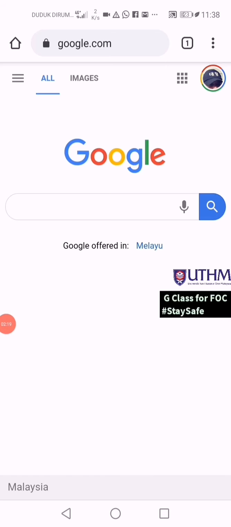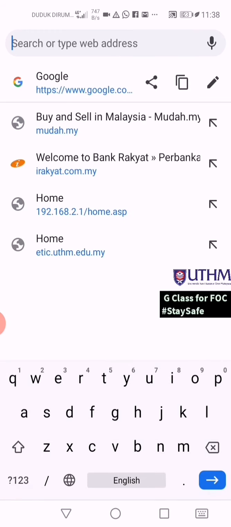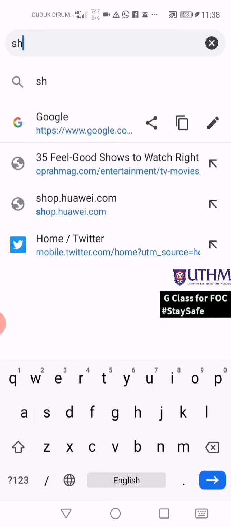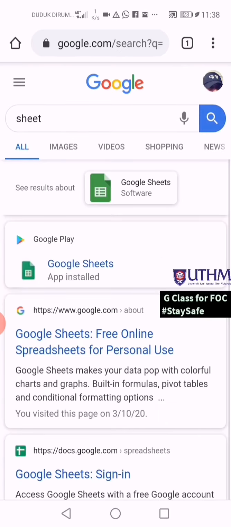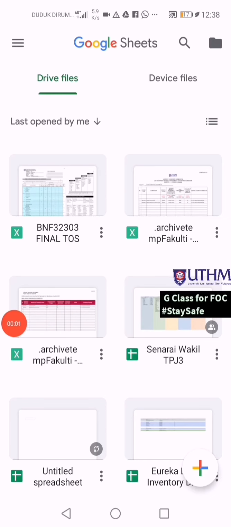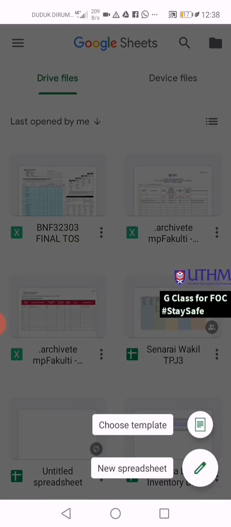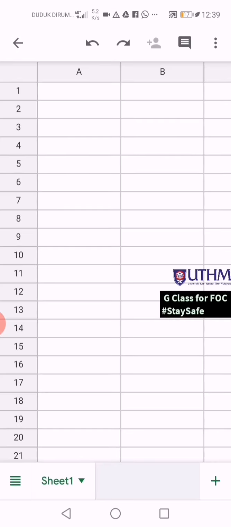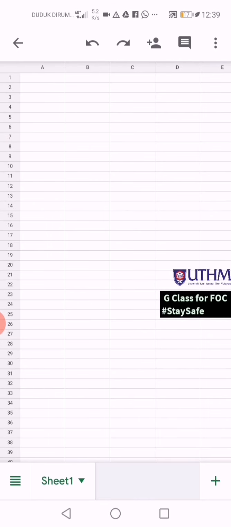Next, if you're using a laptop, you can just open your web browser, Chrome, and just type sheet. So Google Sheets should appear here, right? If you're on your handphone, this is how Google Sheets will look like on your smartphone. All you have to do is start by pressing the plus button down here, and then just tap on the new spreadsheet. Okay, you're going to see a blank spreadsheet.